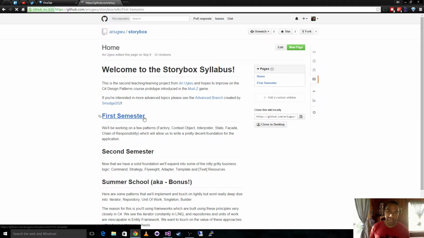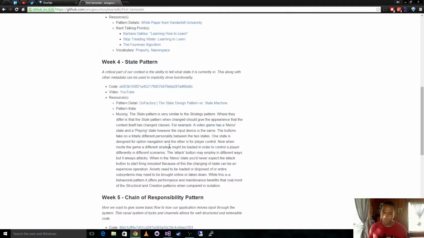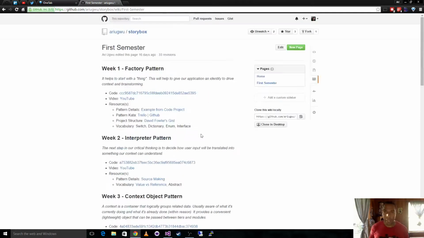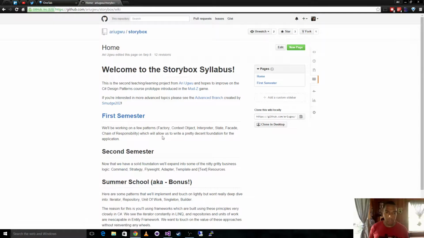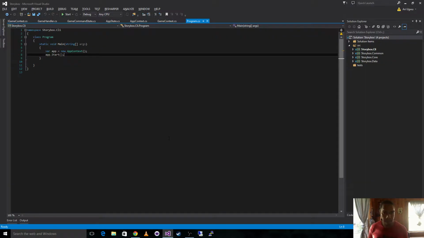In our first semester, we went over factory pattern, interpreter, context object, state pattern, chain of responsibility, and facade, which got us so far. Now we're going to start diving into not necessarily the more advanced patterns, but certainly patterns that really only show their merit later on in the application's life cycle. So that brings us to the actual application.